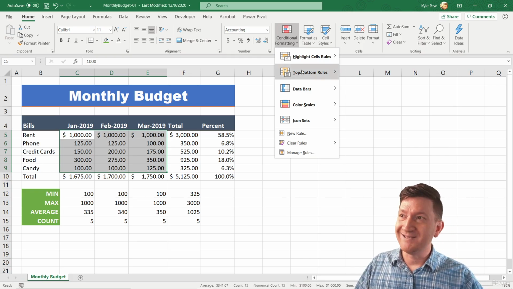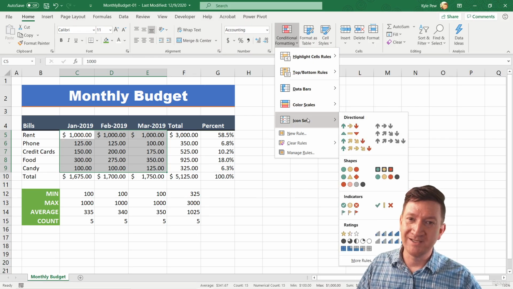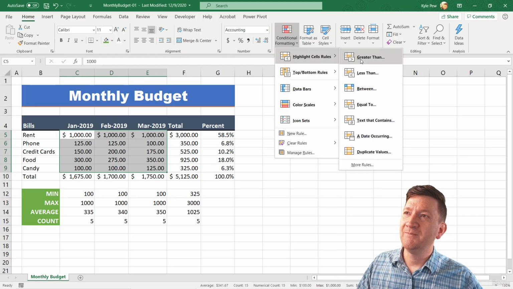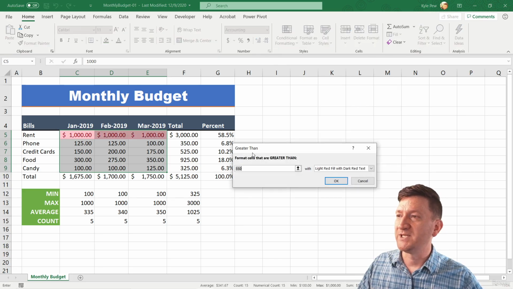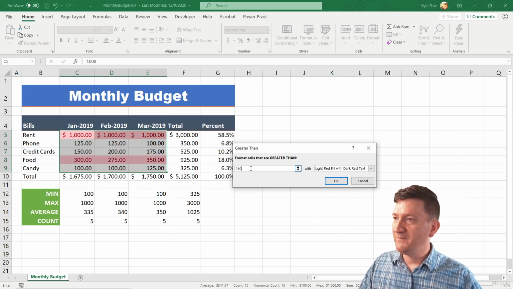But you've also got things like data bars, color scales, and icon sets. I love icon sets. I highly recommend you experiment with this stuff right here. But for right now, I'm going to go up to highlight cell rules, and I'm going to use the greater than operation. So this opens up my greater than. They already defaulted at $550. You can see that they're highlighting anything that's greater than $550. But I said $250, right? So I'm going to put $250 in there.